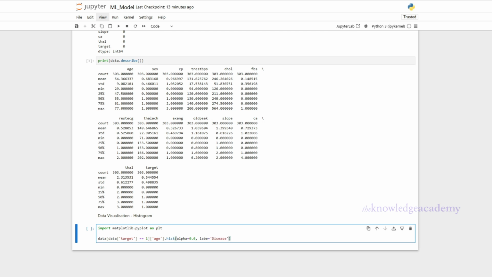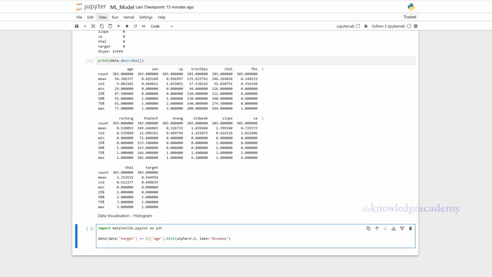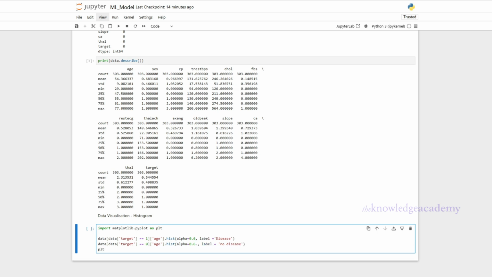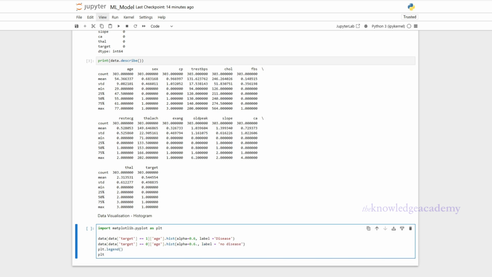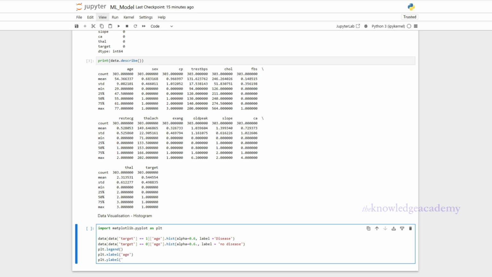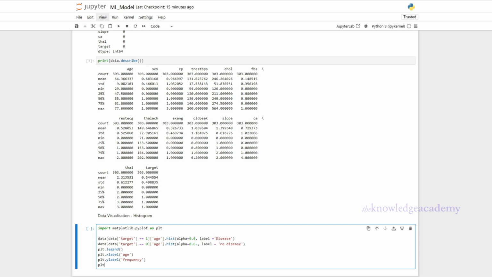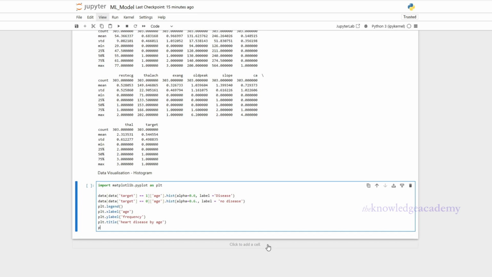Next, we repeat the same steps for patients without heart disease. That's data target here, it will be equal to 0. Again, we plot their age distribution with a different color, but the same transparency. This one is labeled no disease. After both histograms are created, we use plt.legend to show the labels on the plot. Then we add axis labels using xlabel and ylabel, and finally give our chart a title. Here we are setting it as heart disease by age as the title. Once everything's set up, we call plt.show to display the plot.